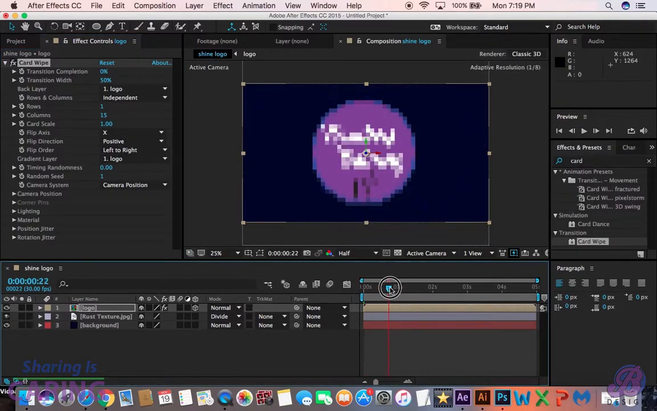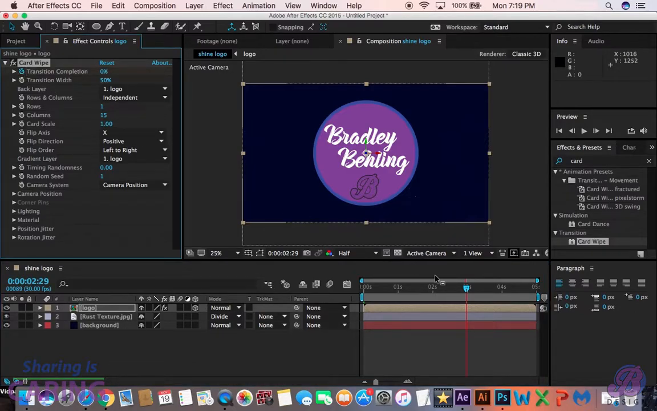Now we can animate the card wipe effect. Go to 4 seconds, click on the stopwatch to add a keyframe. Go to the beginning and change it to 50%. Press the spacebar and preview your animation so far.